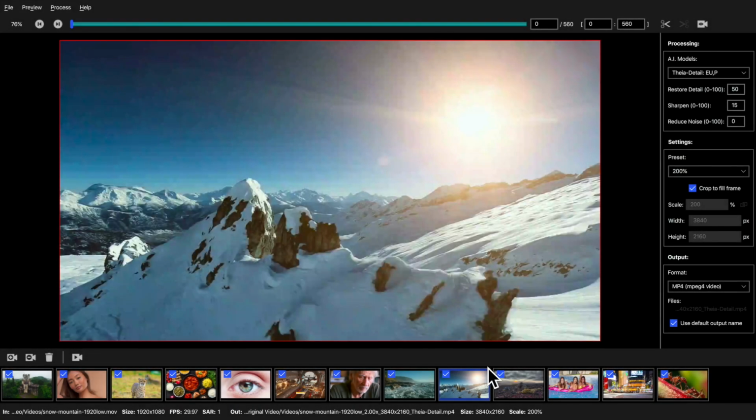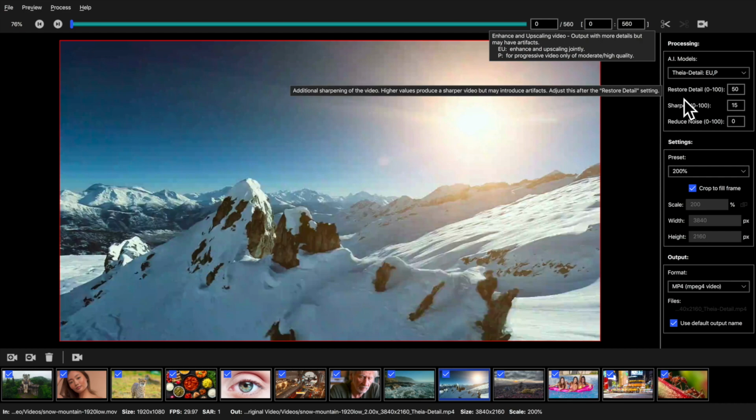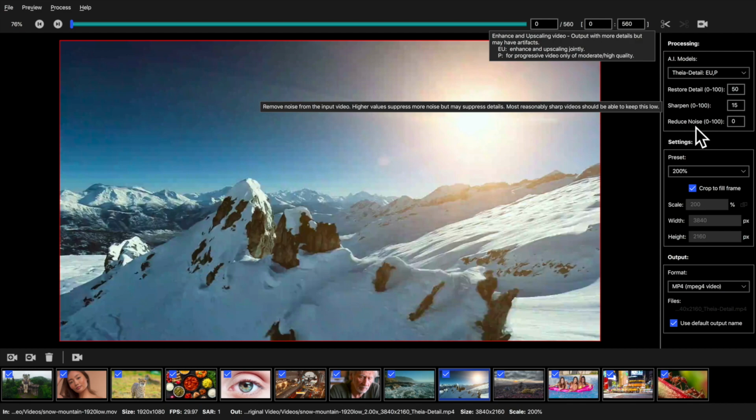Then finally, let's look at problems with videos that suffer from either noise or a high amount of compression problems. Now in this video, we could see that the sky has got those blue blocks that are so typical of highly compressed video. And for this kind of a problem, the special AI model is called Theia, which is the default model where you can choose how you want to restore the details, sharpen your video, or reduce the noise.